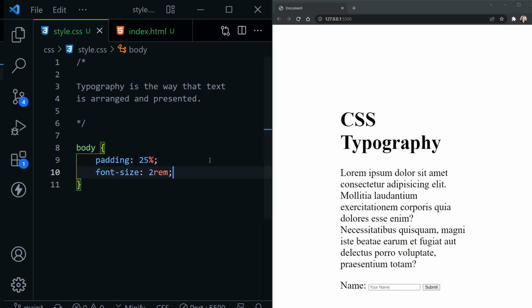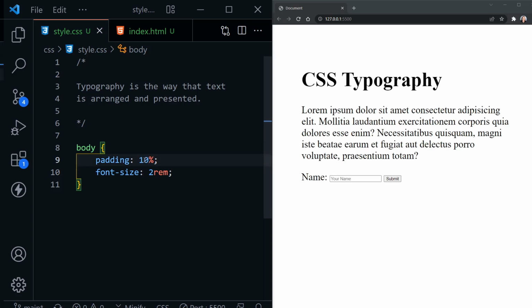And now I can see the padding's a little too large for what I want to do, so I'll put this back to 10%, and there. It's kind of in the part of the page where we'll see it the best, and we'll be able to reference the different things we're going to do to the text and font today.